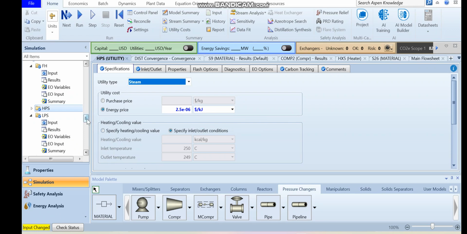Now when you have added the utilities, run the simulation again. Okay, and click on this energy saving.